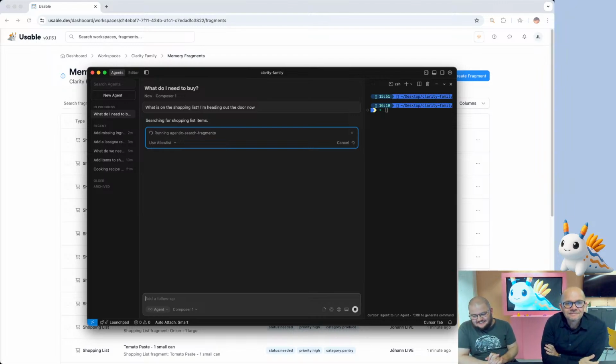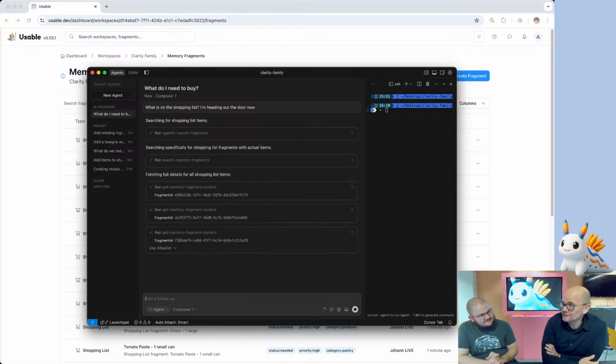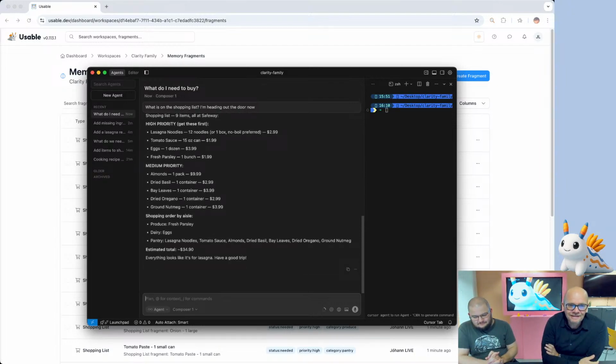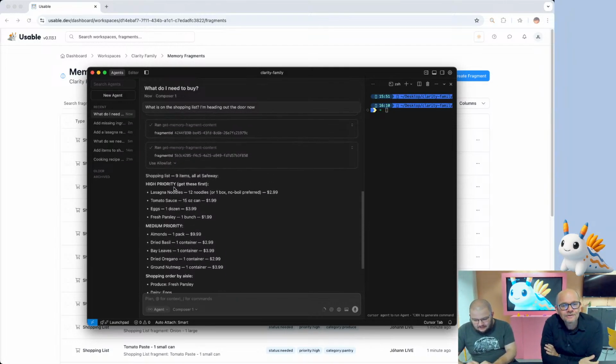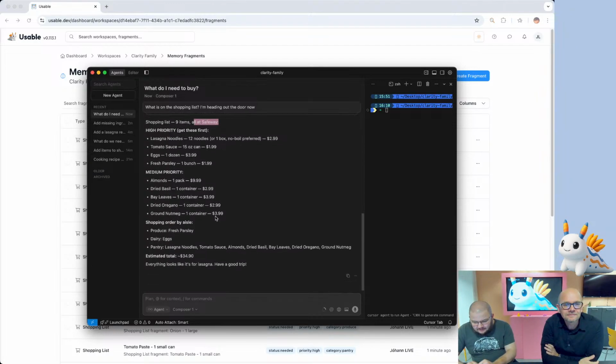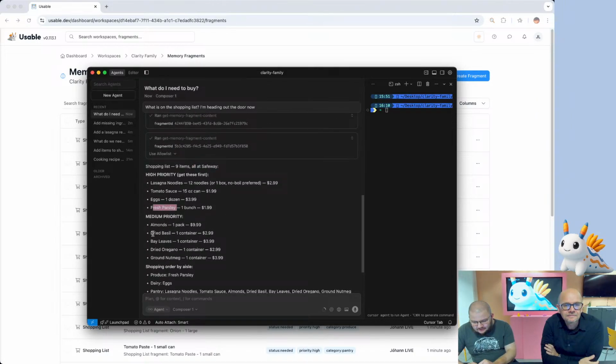Exactly. And what often happens when you go shopping with a shopping list is that some items are sold out or not available. Yeah. But things like that. Oh, it was so fast. 34.90 shopping list, all at Safeway. And then he added a bunch of things. Fresh parsley, dried basil.